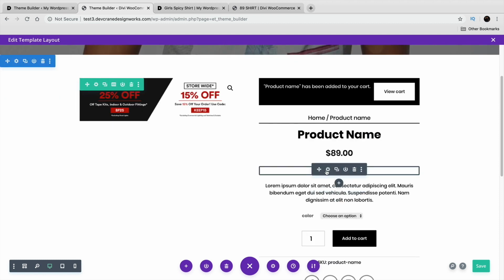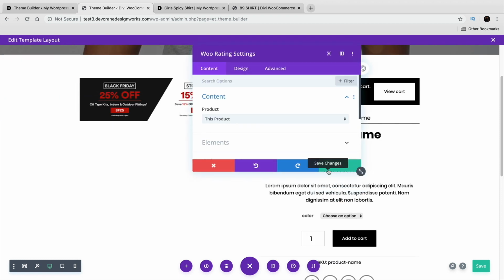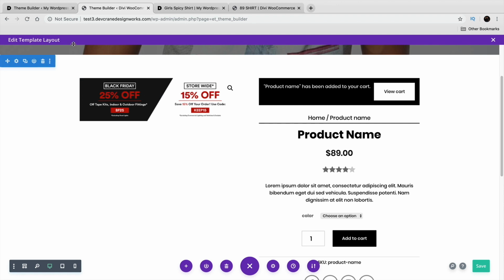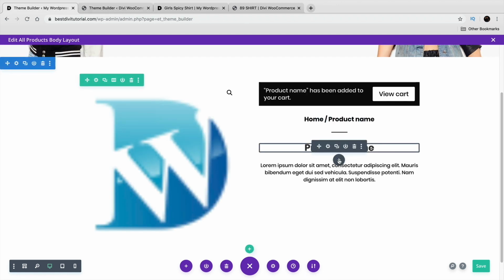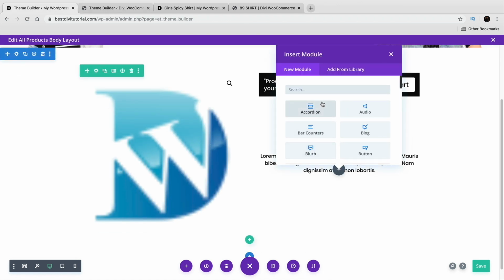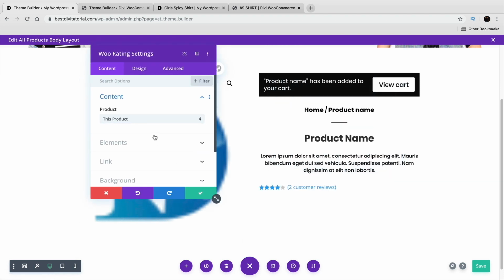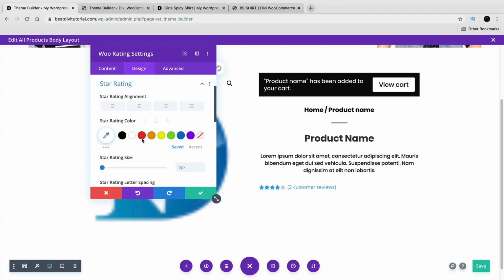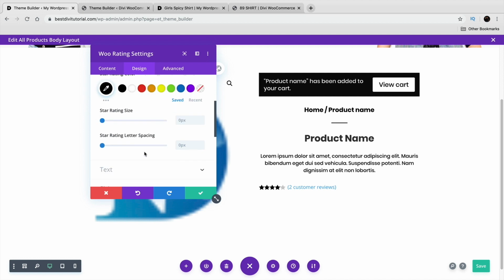What I missed right here was the reviews. Now, the reviews are going to display if there are reviews available, all right? I'm sorry, it is not the reviews, it is the ratings. So we'll do the Woo rating right here. And we can change this to black, change the text color.